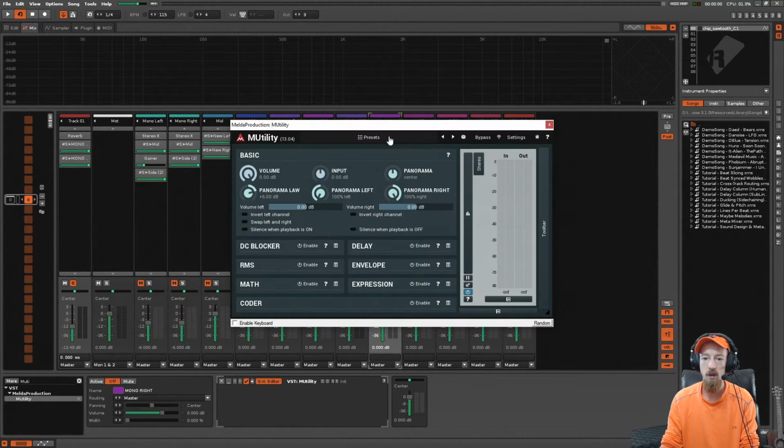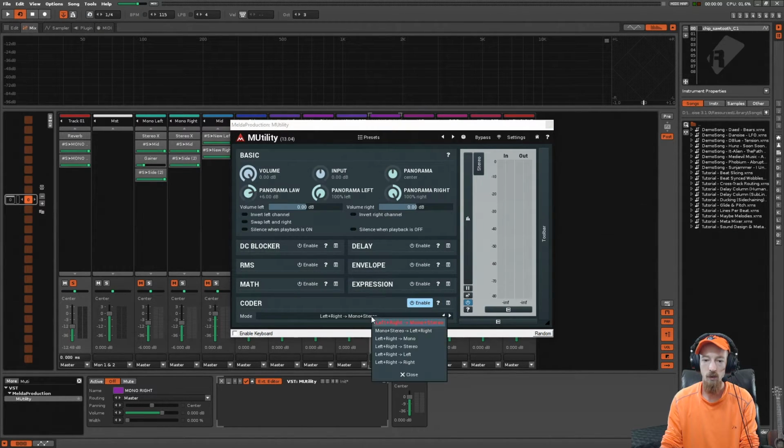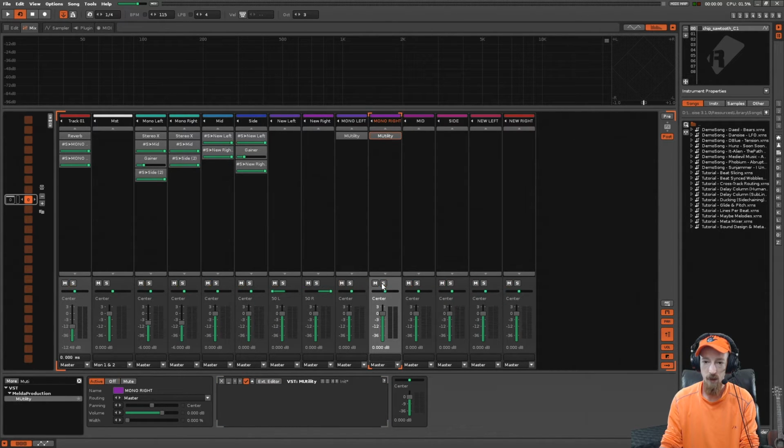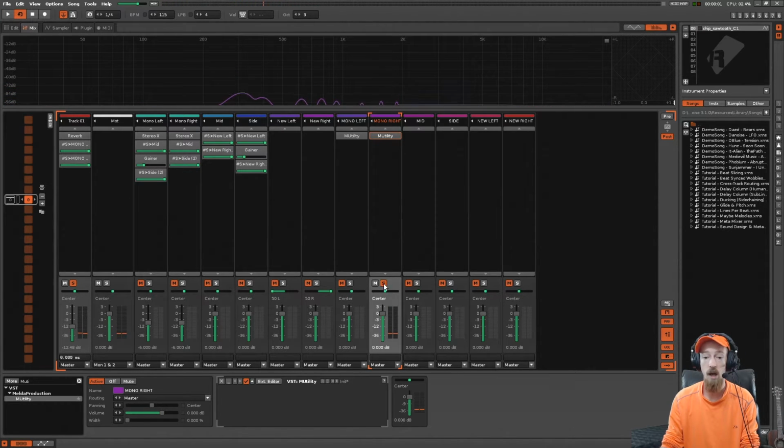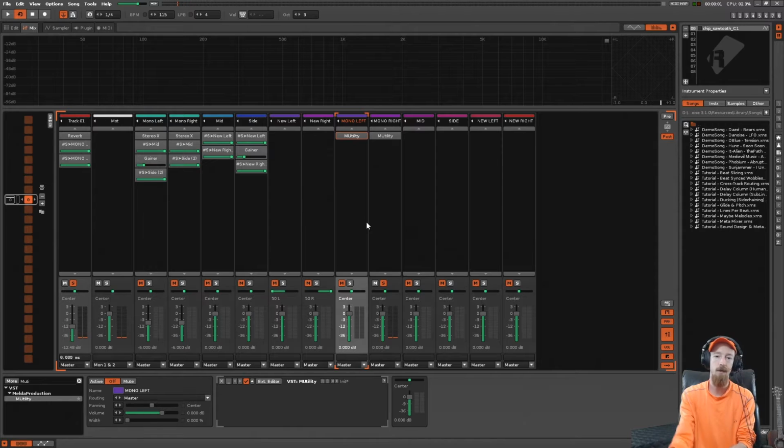And in here, we're just simply going to set it up so that it is only right. So we're going to choose left, right to only right. And now it's been set up. So if we solo this one, that's only the right channel. So we've got 2 right channels and 2 left channels. That's the takeaway. That's what we've set up here.